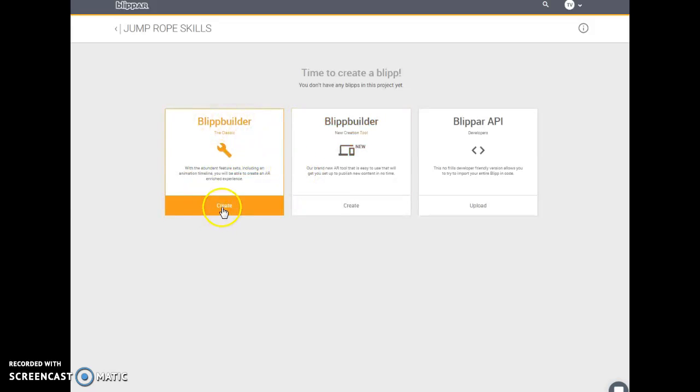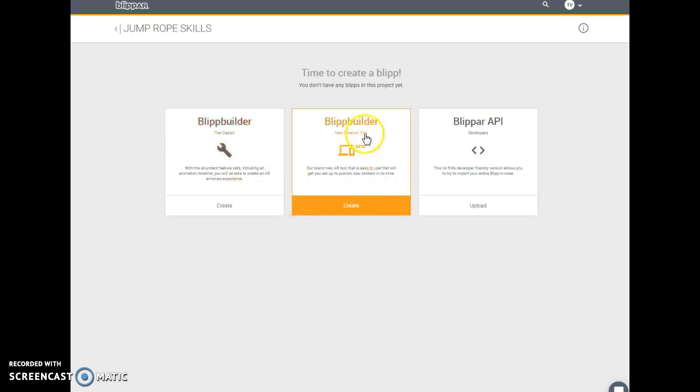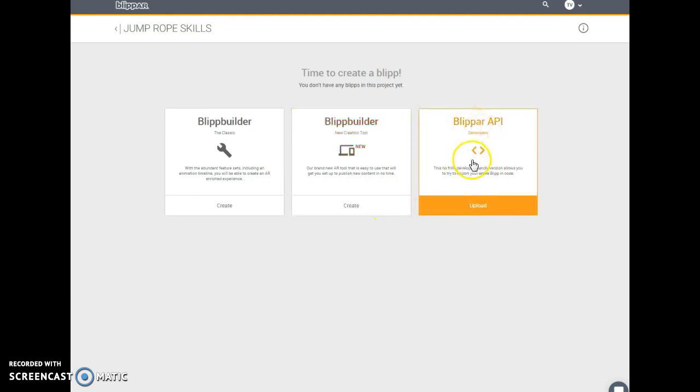And to get the Blip Builder Classic, you have to email them and request it. Otherwise, I think they're trying to go away from this and they're trying to go to this Blip Builder, the new creation tool. It's a little bit easier. If you're a developer and you want to make things a little bit more advanced, you can have the Blippar API version here where you can upload your own content. That's just too much for me.